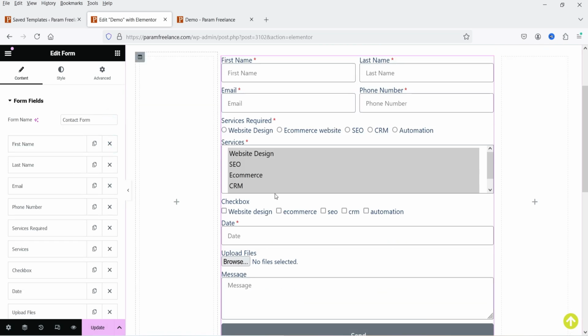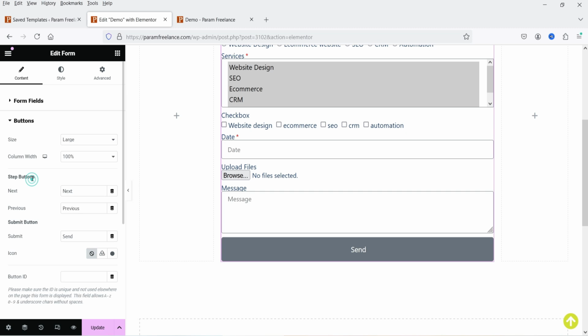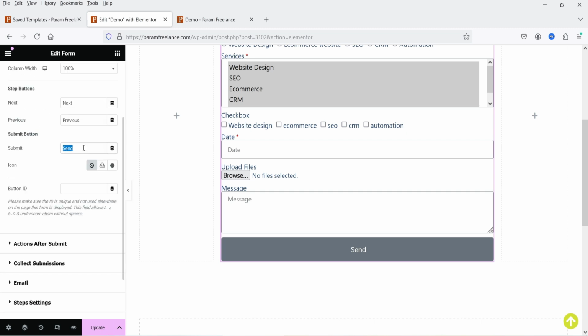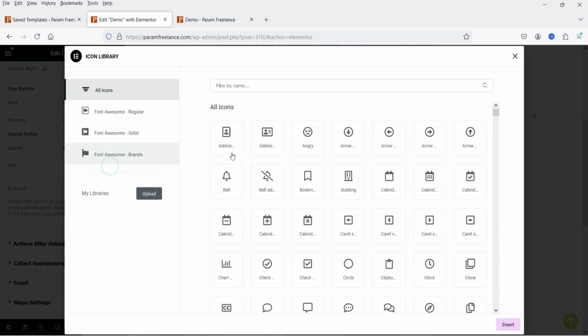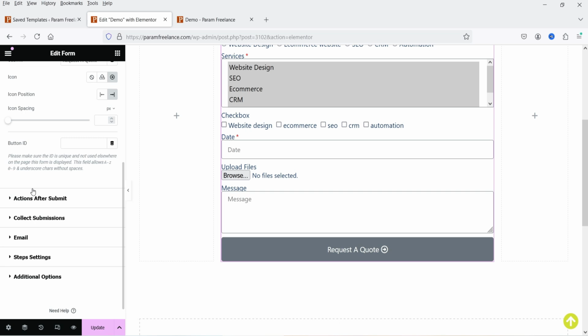All right, so now it is the single step form. Let's go to buttons. The text on the button is send. Let's change it to, let's say, request a code. So this is the text on the button. And if you want to add an icon, you can also add an icon. So you will see the icon is added. You can change the position of the icon.